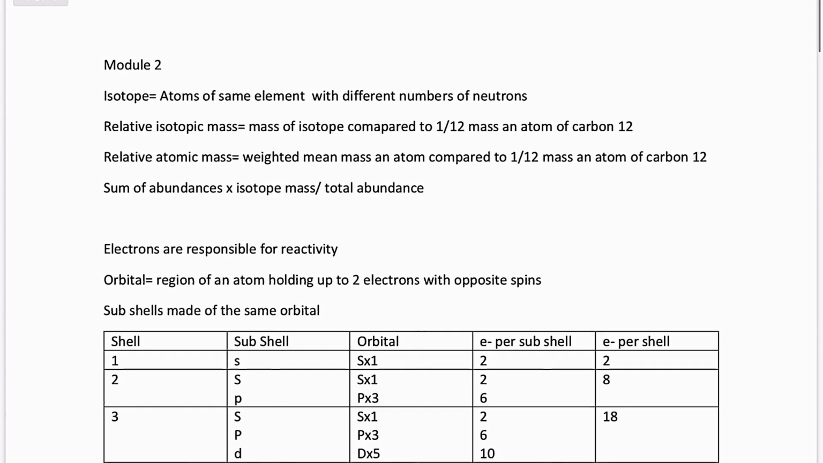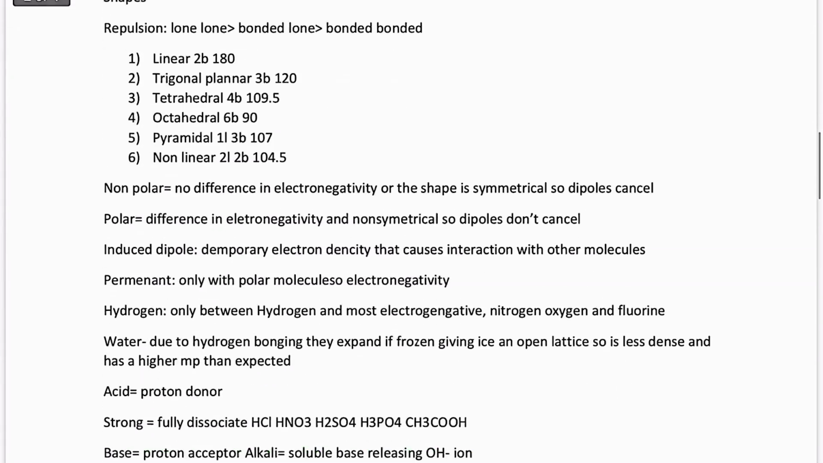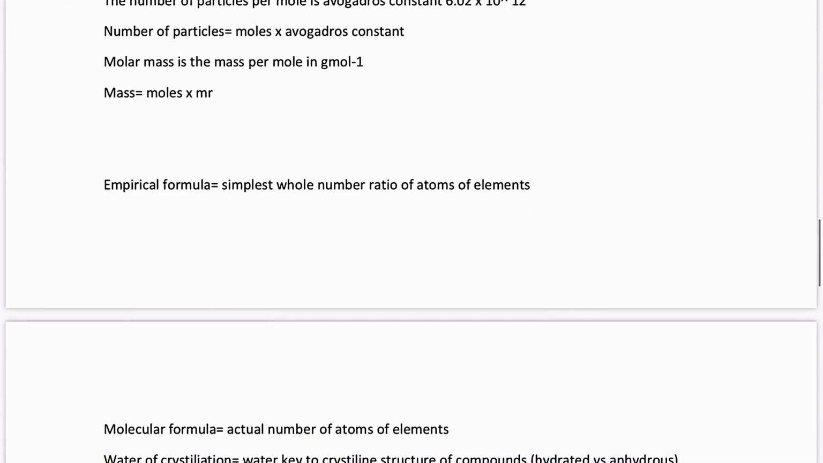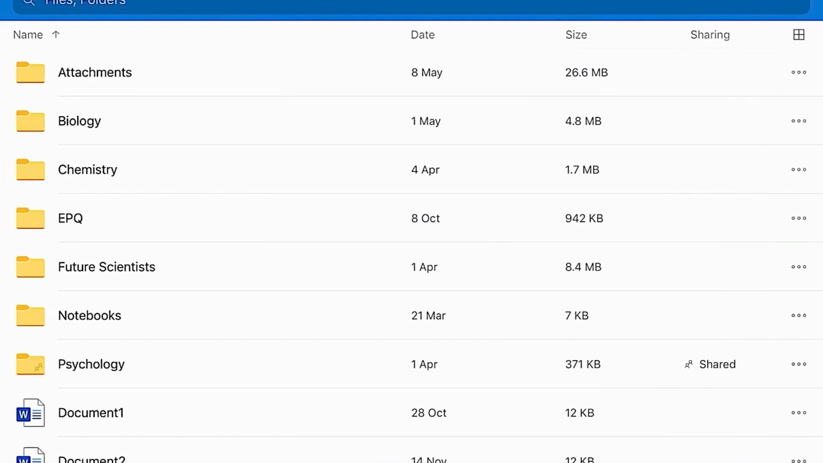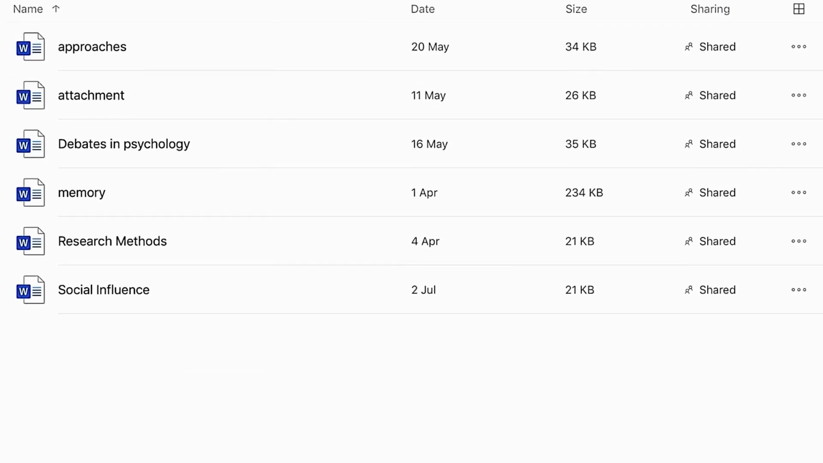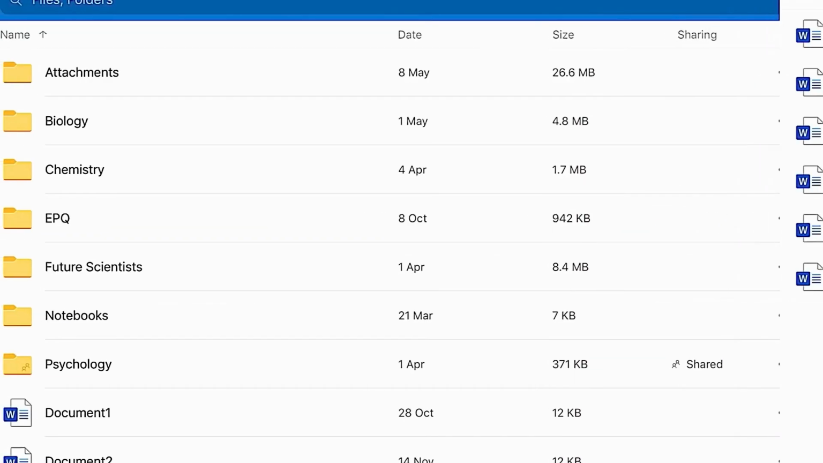I remember doing this one. That table was so fun to do. See, it's less colour in chemistry, it seems. So I have little definitions. Then again, I have pretty much the exact same for psychology. Just all the topics summarised and the essays that I'll be doing.